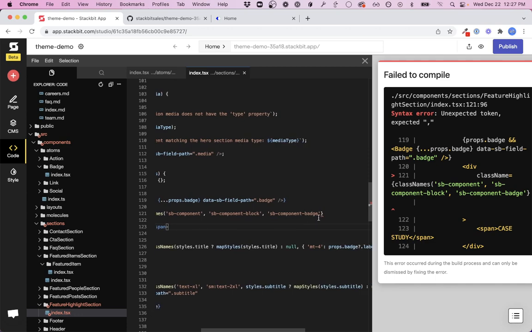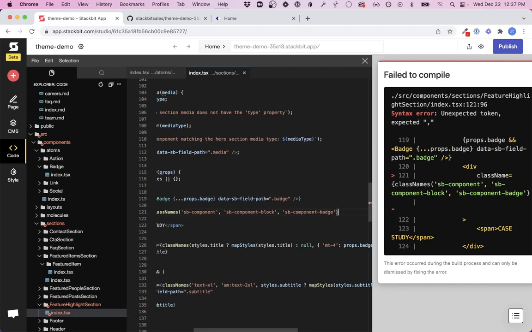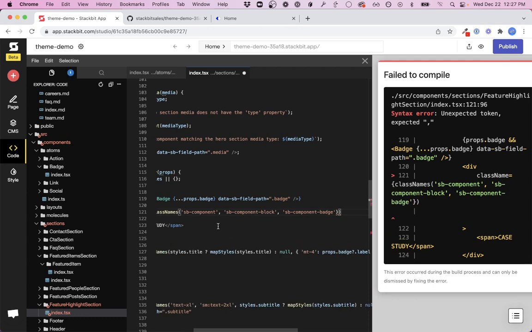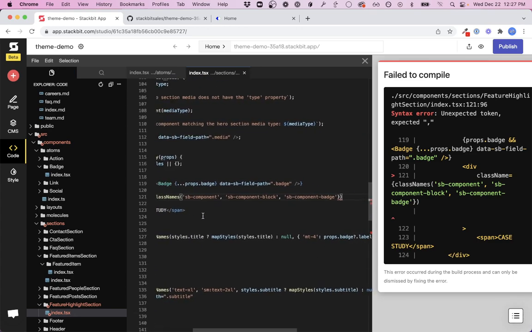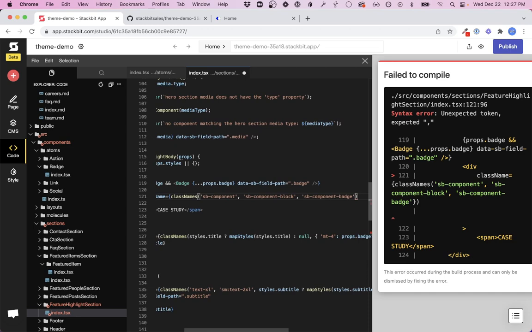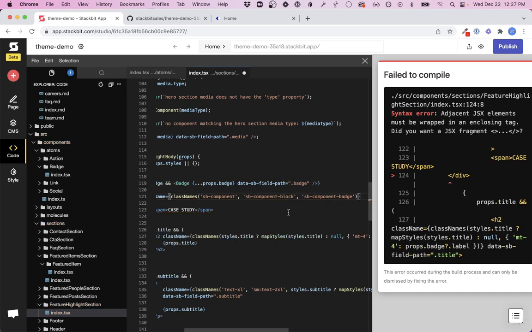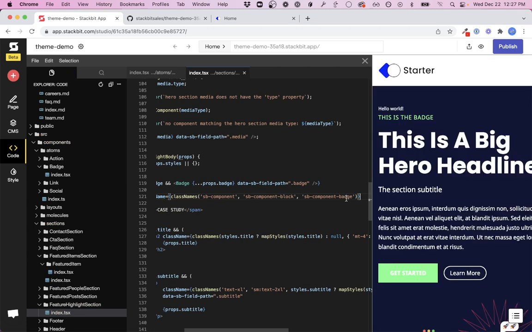Unexpected token, I left a comma. Here we go. We need to add that in like that, and then is it save or do I add a... do I need to add... oh, it's this one right there. Oh, there we go. Now I got it. Okay, cool. And let's let it pick it up.